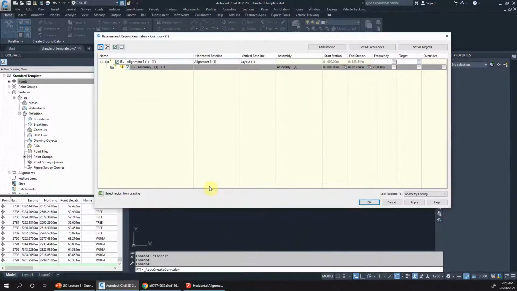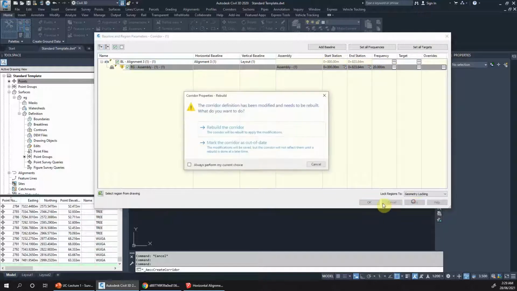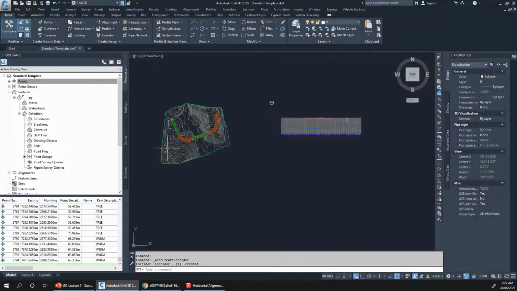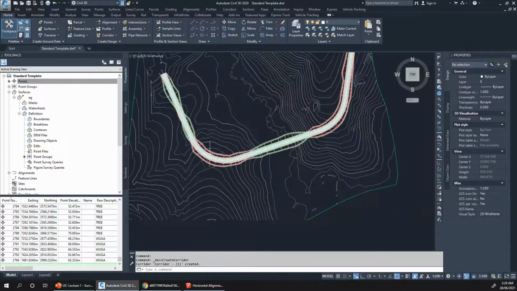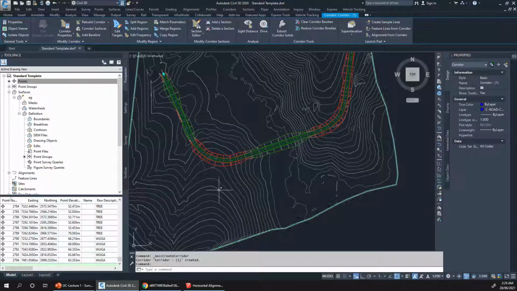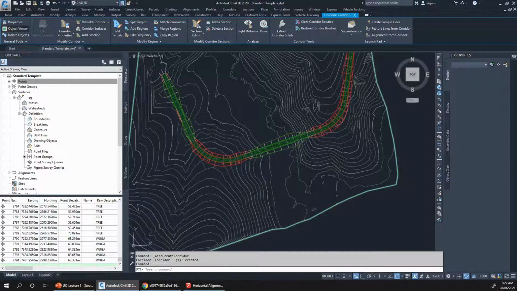And go OK. And this is asking me, this is your corridor. Continue and apply and rebuild the corridor. OK. There you have it. This shape here, guys, if I look at it in 3D, it's a corridor. In other words, it's a 3D design of a road. Let's have a quick look at it in a 3D view.